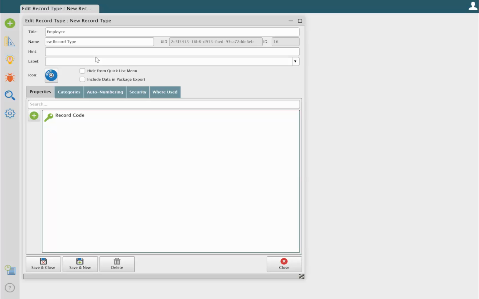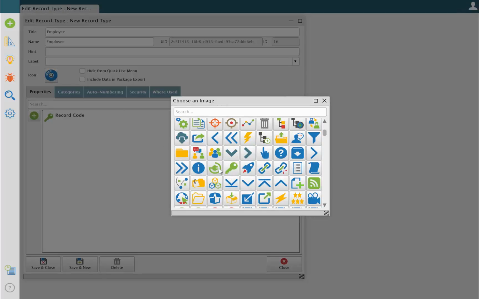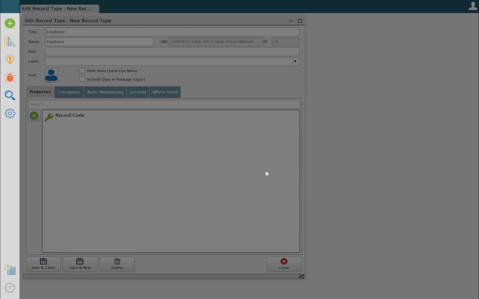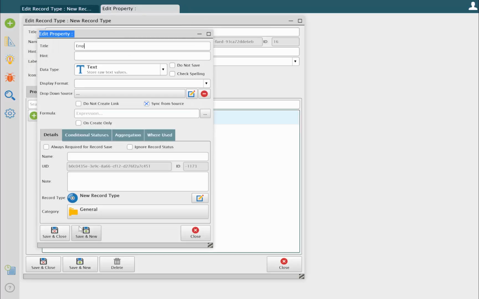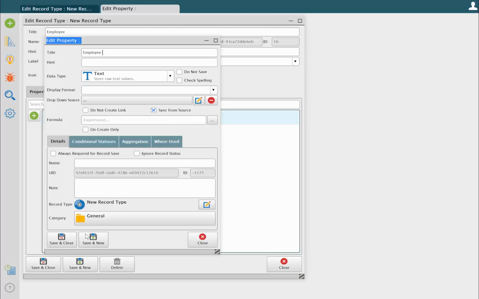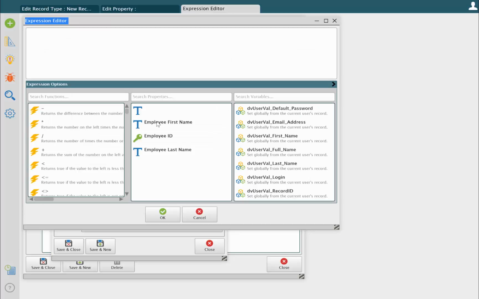Let's update the title to employee, as well as the name. We can now update the icon by selecting this one. Now we can add the following properties: employee ID, employee first name, and employee last name. On the employee full name, I am going to use the first name and the last name properties in the formula to calculate the full name.